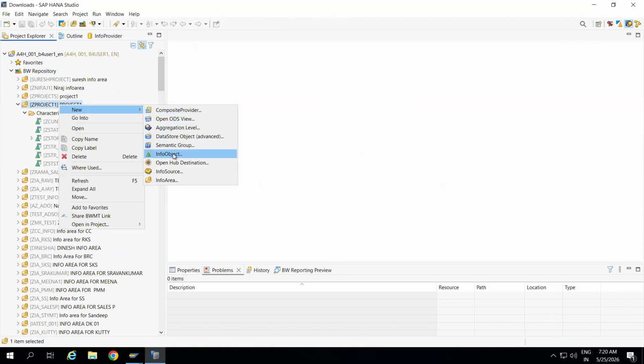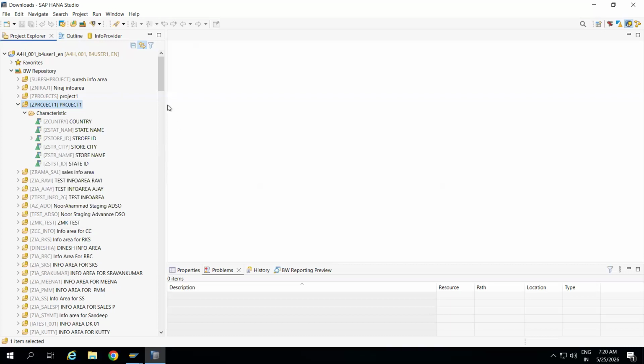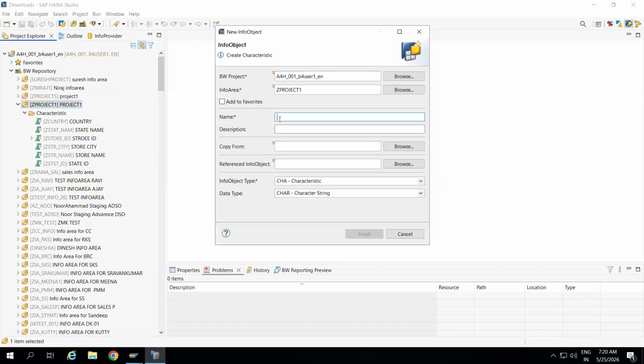I'm creating an InfoObject. This is the way we create an InfoObject in BW on HANA, BW/4HANA. Remember this point: even BW/4HANA is created the same way. This is the BW on HANA system I'm showing you; BW/4HANA I will also show you. Okay, so for example GMAT. I'm giving the text name like this.